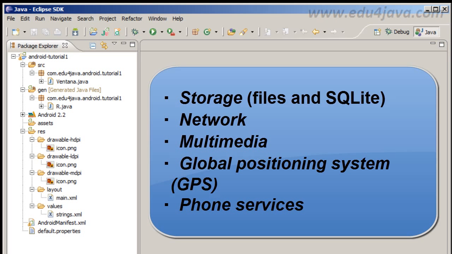Let's see what you can do in another application. You can store data in files in the internal or external memory, and you can store data using SQLite, which is incorporated in the Android operating system. We are going to talk about SQLite in our tutorials.